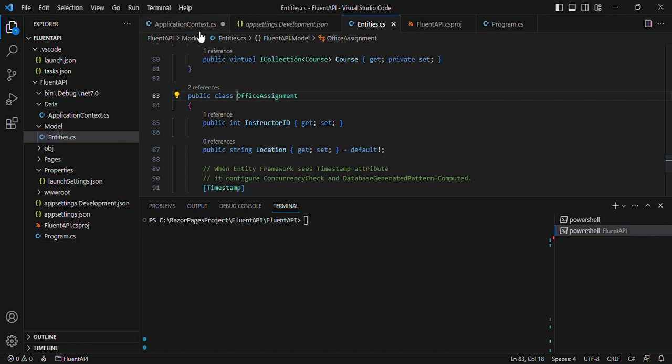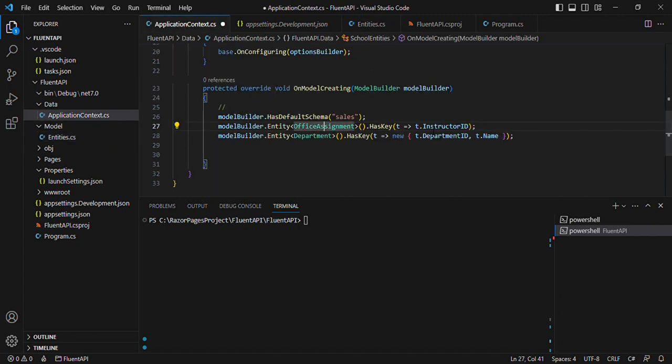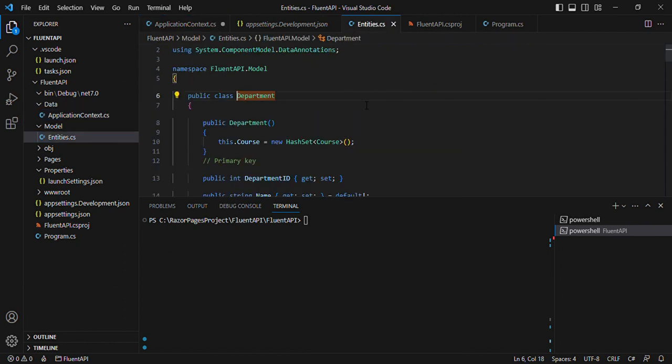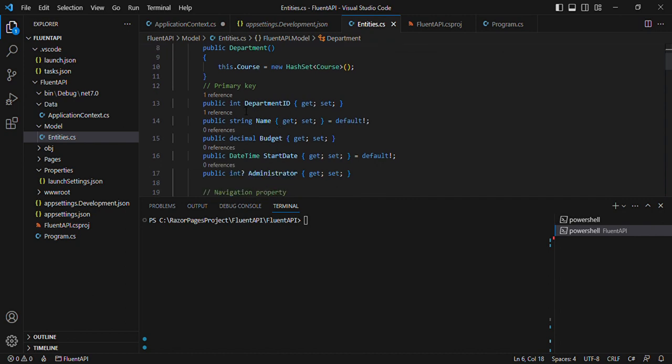So we set this as the primary key. Now that instructor ID will appear as a primary key on our database. Then here we select department, and we also call the key. But here we create a composite key. That means the key is going to be made up of two columns, and those columns here are the department ID and name. If you go to department again, you'll find that it has those two, department ID and name. So the primary key would be between these two properties.